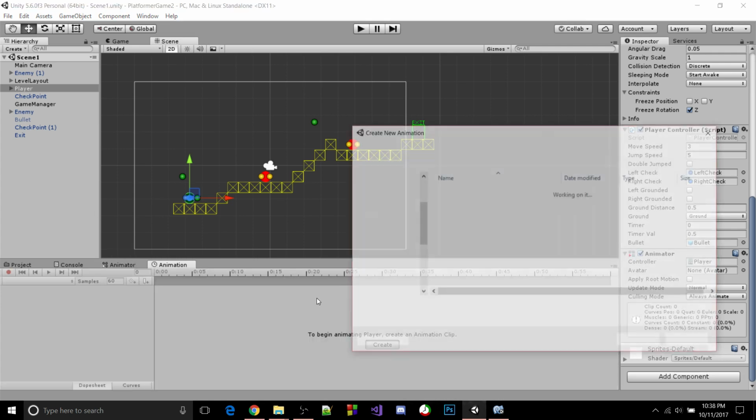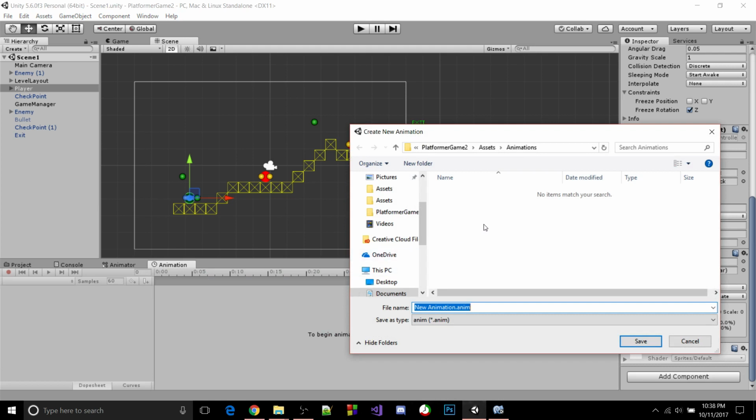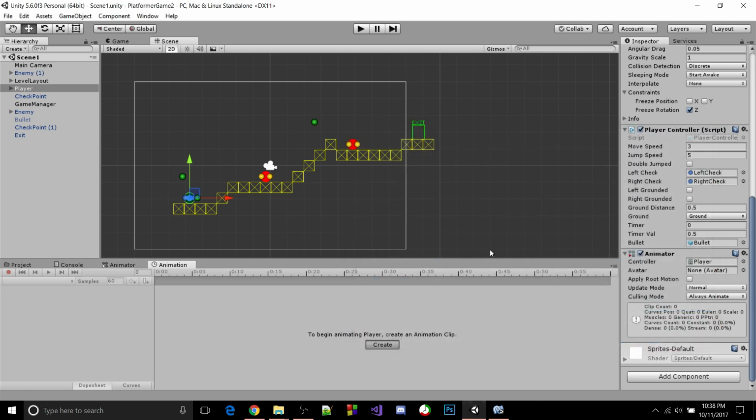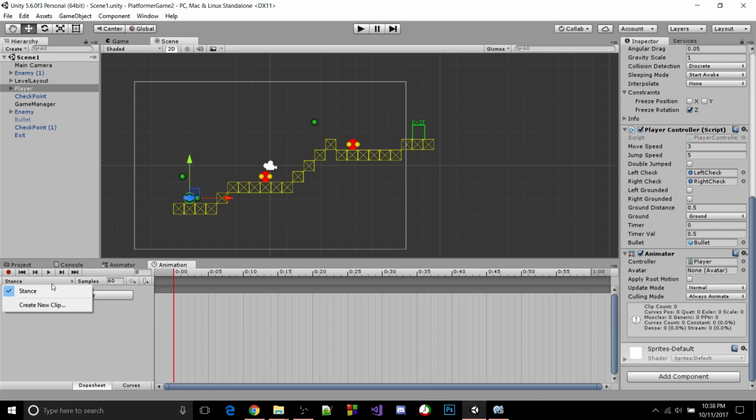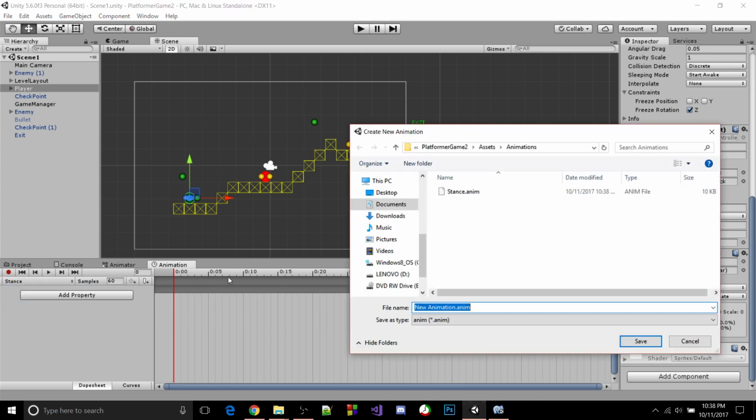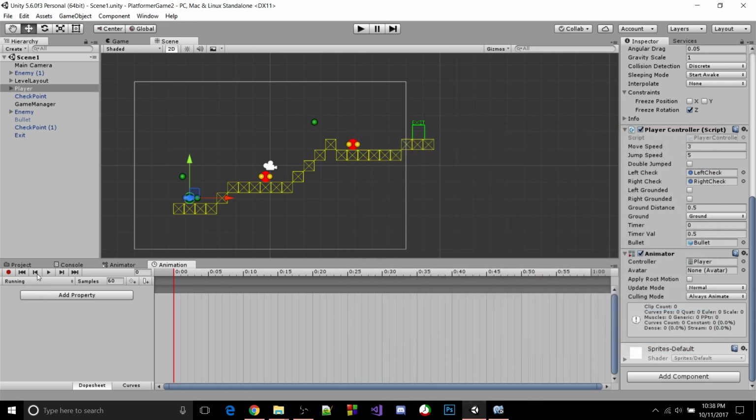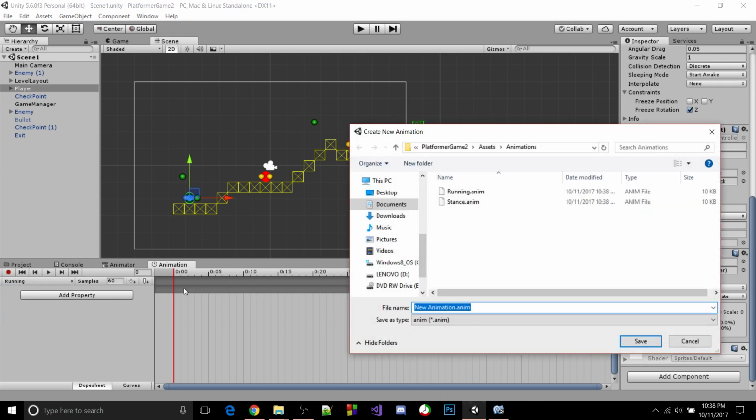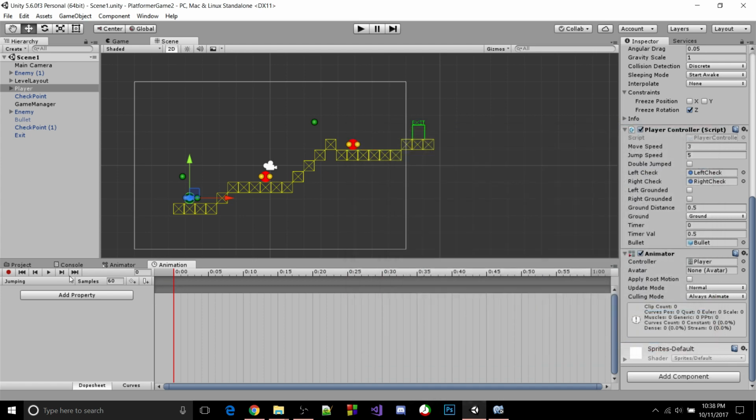Then in the animator, we'll see that we have this, but in the animation window we want to create a new animation clip. Let's call this clip stance. We'll do running, and we'll do jumping for the new animation clips.